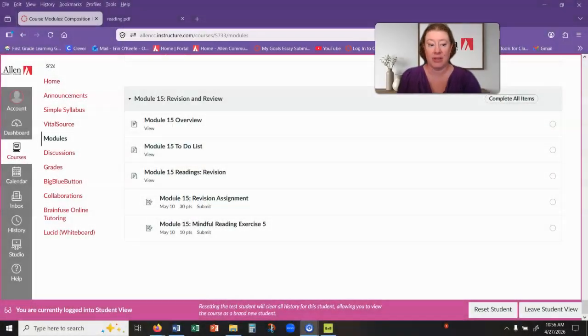Module 15 and 16 are the final assignments for the class. They will be open at the same time, so you can complete them at your own pace, and they will close at the same time. So make sure that you are paying attention to the due dates and the end date for the course. Module 15 is about revision, and Module 16 is just about the reflection of the semester.